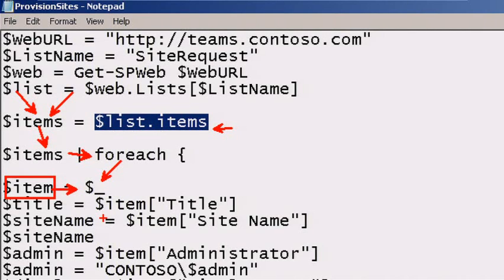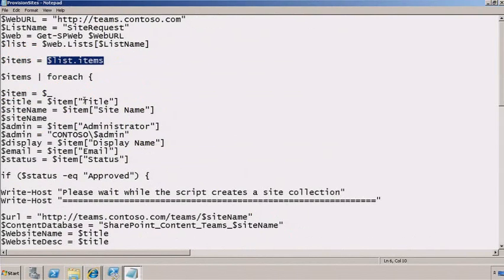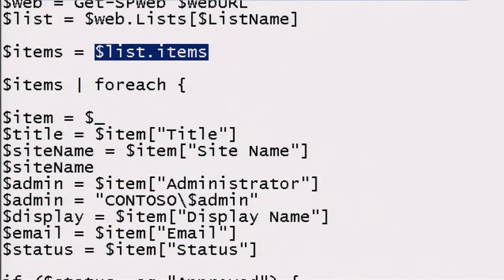And each field shows up like this: the title column of the current item, the site name column of the current item, the administrator column of the current item, et cetera. And all we're doing here is assigning the values from those columns to a new variable. So the title column goes into a variable called title, the site name column goes into a variable called site name, et cetera.